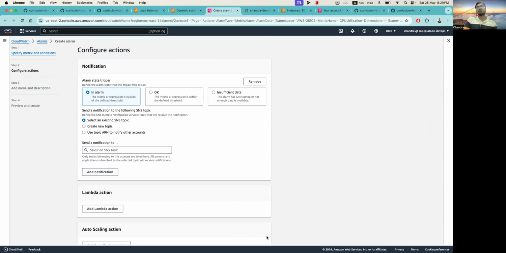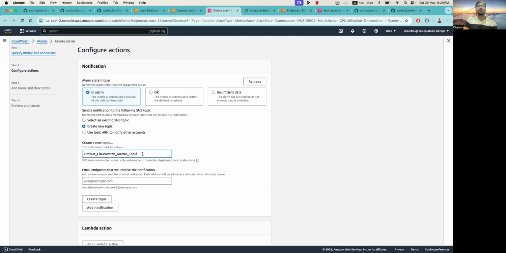Whenever this happens, that means CPU utilization goes higher, the alarm will be on. It will send you an email. So you can create a new one here. This one you will learn again later. I think you already learned, right? SNS. It is just using SNS, the notification service.